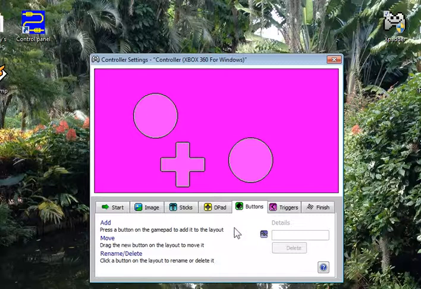So what we're going to do to make it easy is we're going to start off with the A button, just to start off with a reference. We're going to go on our controller, and we're going to press the A button. And there you go. It's set up. We're going to drag that. We're going to remember that that's the A button, so we're going to put it right there.